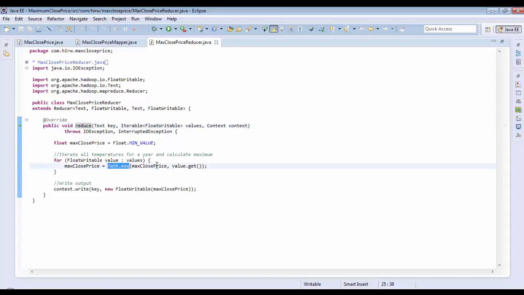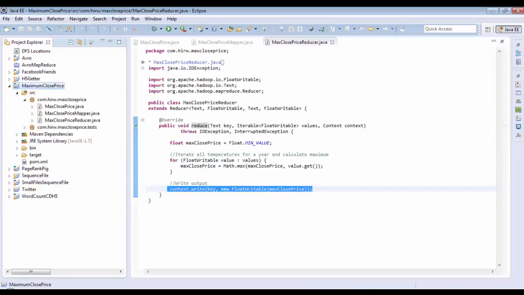Use the math.max function to compare two values and find the maximum closing price between the two. Finally, once you have the output, simply submit the output by calling the right method on the context. Now we have the program ready. It is now time to run this MapReduce program as a job in our Hadoop cluster.